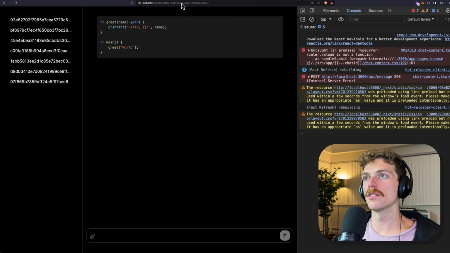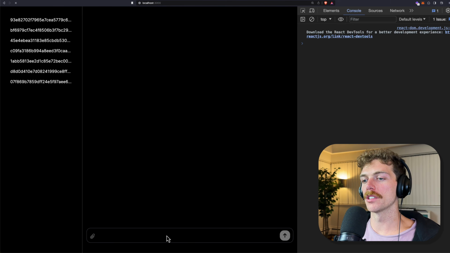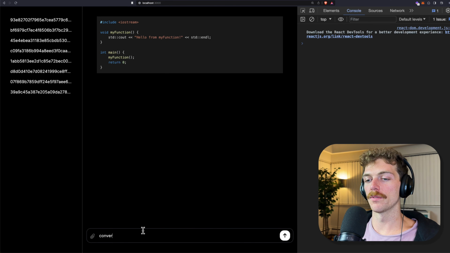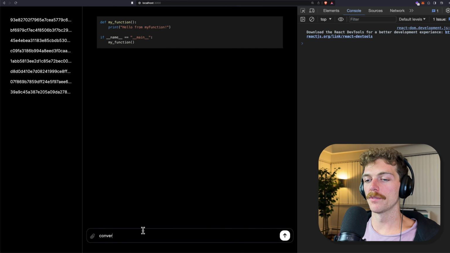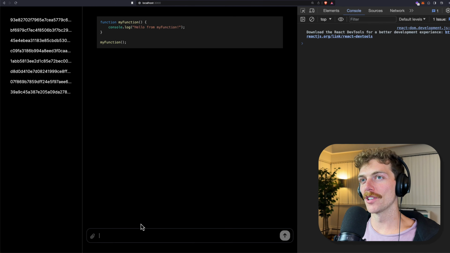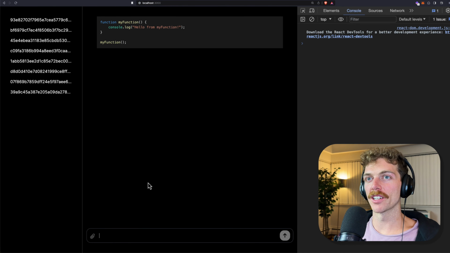So now let's start this over from scratch. Let's say write a function in C++, then convert that to Python, convert that to JavaScript. Sick. So now it's actually able to keep track of all that context.